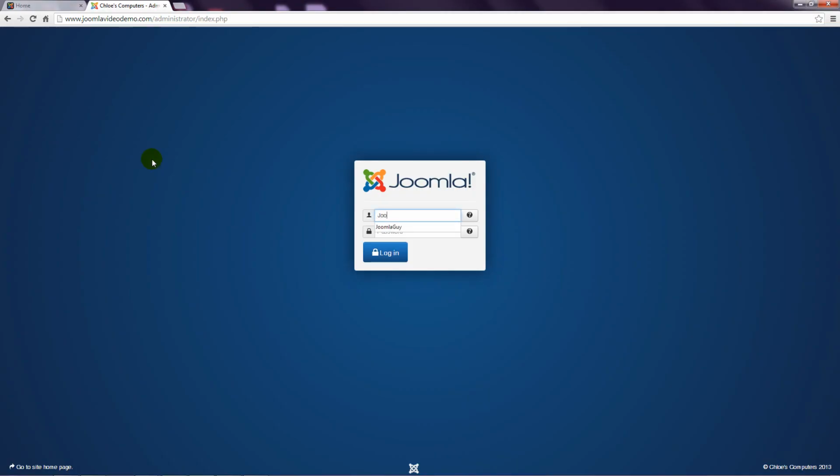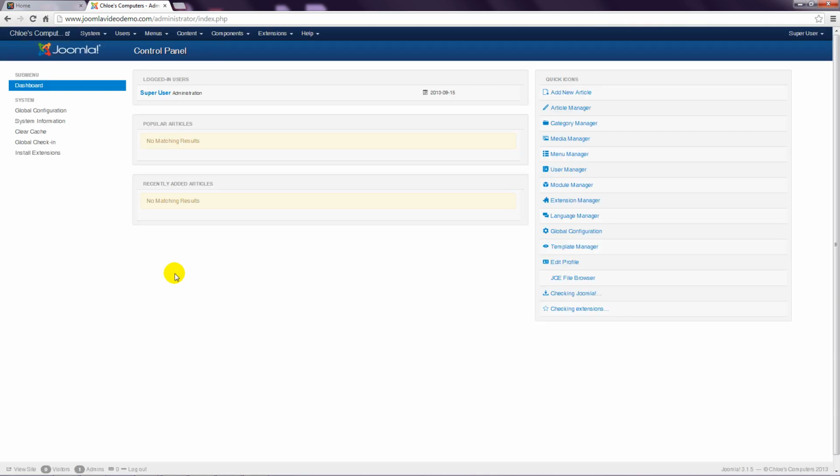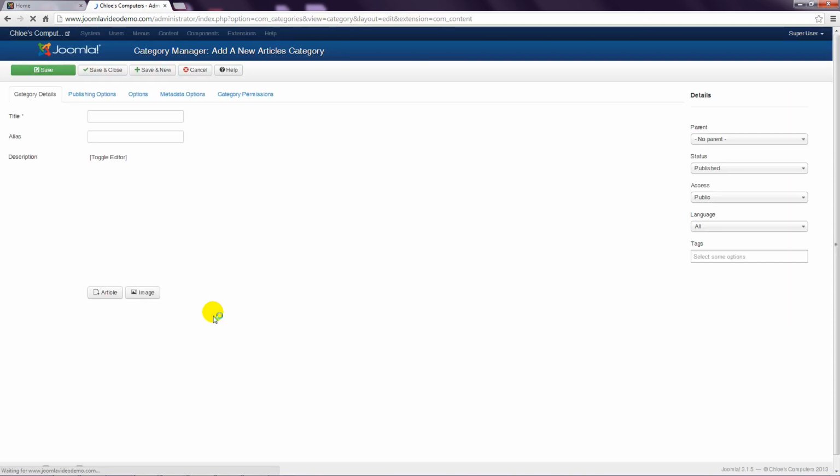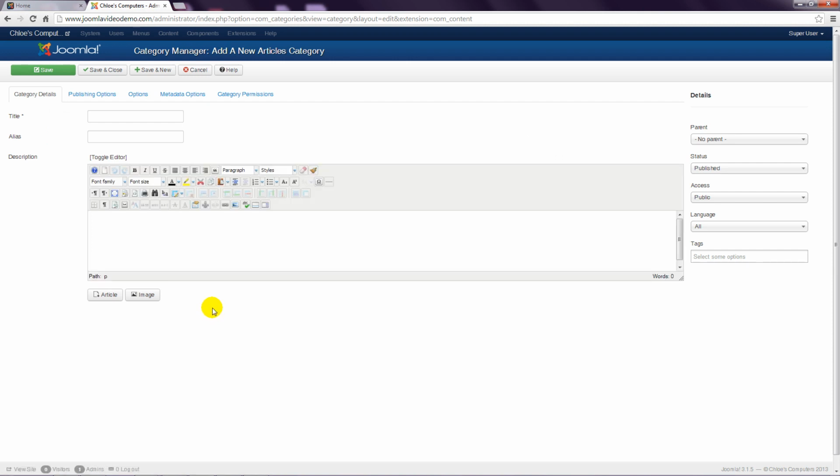Step 1. Log in to Administrator. Step 2. Navigate to Content, Category Manager, Add New Category. Enter a name for the category in the title box. In the Actions toolbar, click Save and Close.